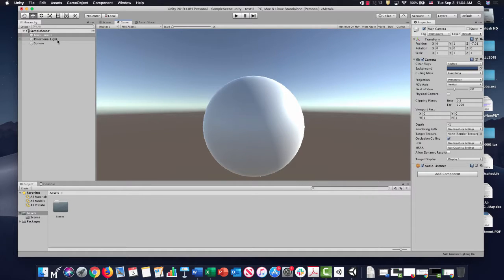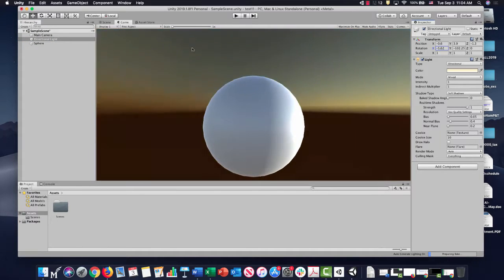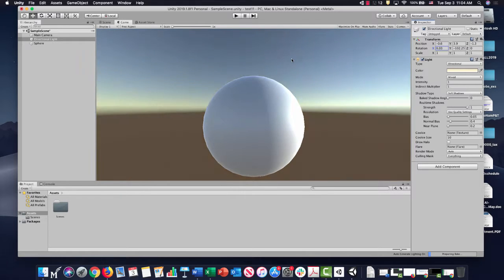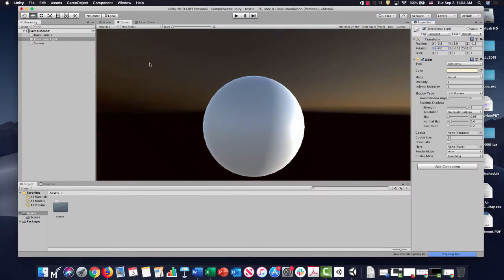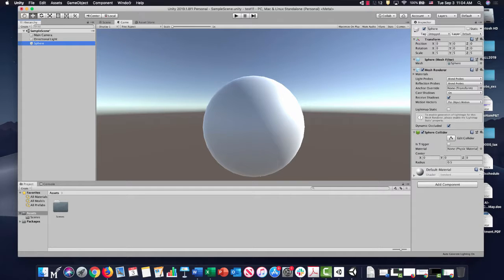Like I can select directional light and then change its rotation, and it's now more obvious. Now I am actually changing the direction of light, so you can see how it affects my game world. All right. So my question was this.